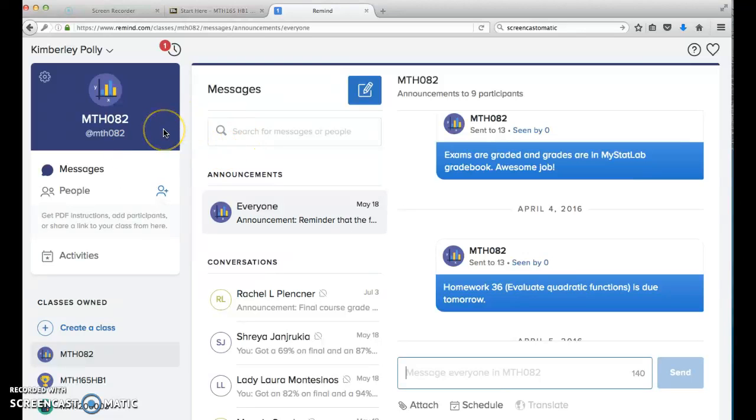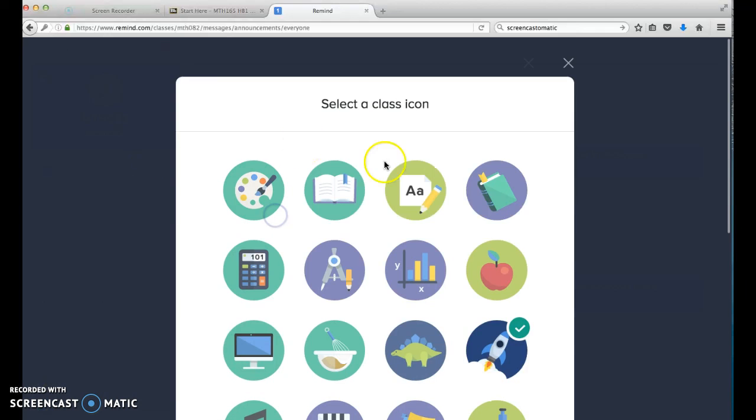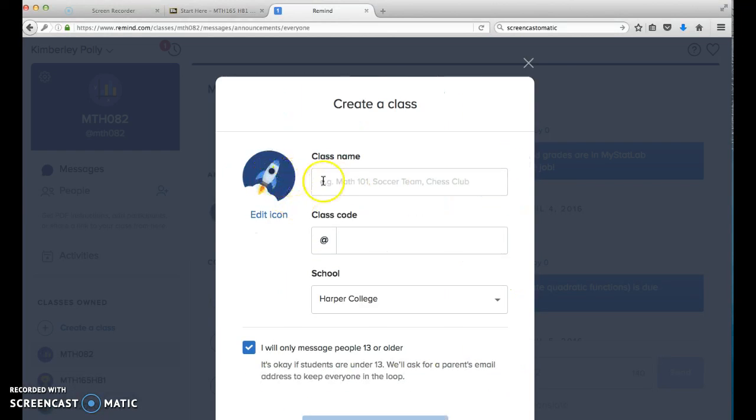So once you sign up for a free account, I already have a bunch of classes here, but yours would just say create class. So you would just click there to create a class. You can pick an icon that you want for that class. So I'm just going to keep the rocket one there. I guess that's fine. And then the name of the class. So maybe just use this one.